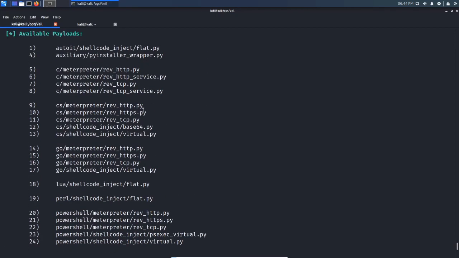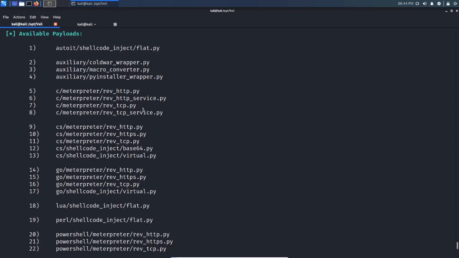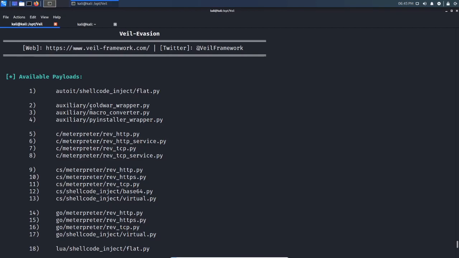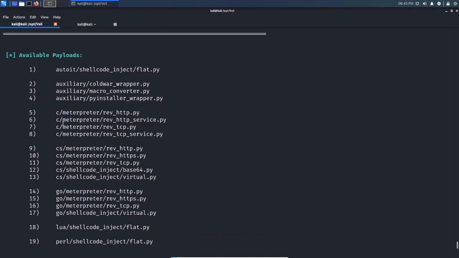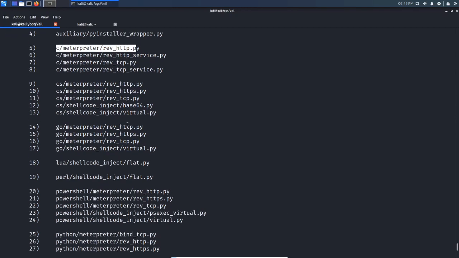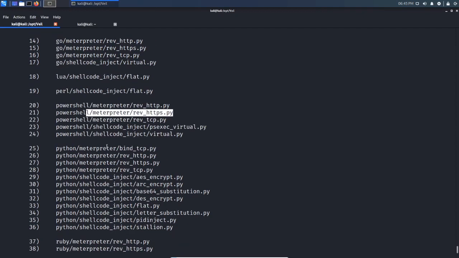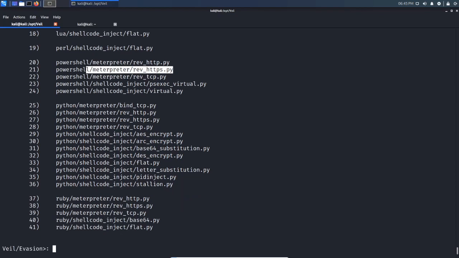This will list all the various payloads that we can use, and you can see there are tons of payloads, all based on various scripting languages and, of course, programming languages. We have the ability to use a C reverse Meterpreter session, using HTTP or reverse TCP. We can use C#, the Go programming language, the Lua scripting language, Perl, and PowerShell as well. PowerShell will actually generate a BAT or batch file instead of an exe.